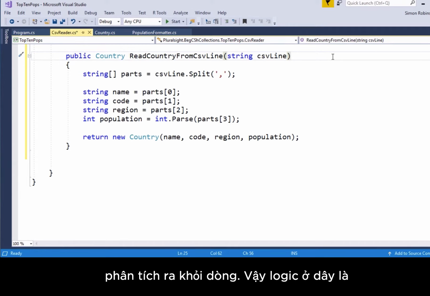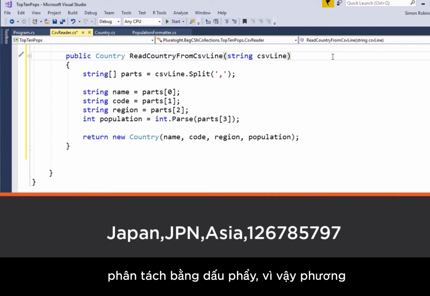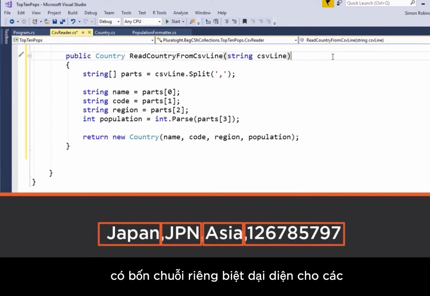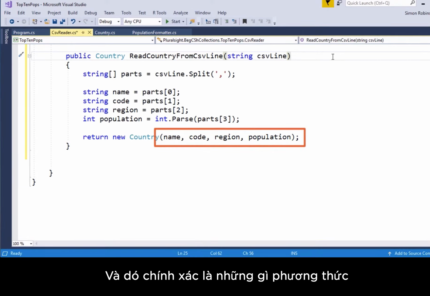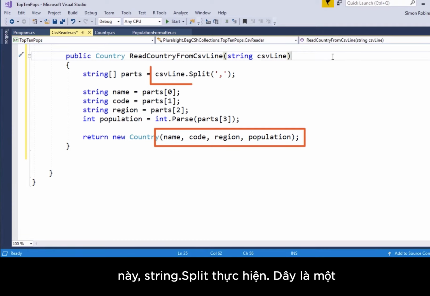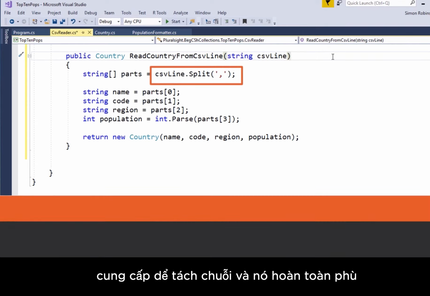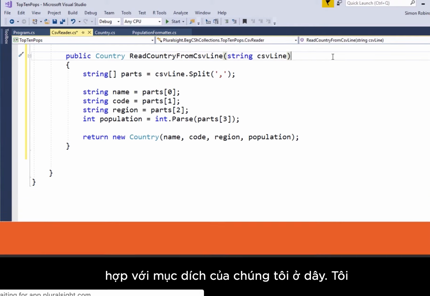So what's the logic here? Well, recall that each line of the CSV file contains the country name, code, region and population, all separated by commas. So this method needs to split the string it's been passed wherever it contains a comma, so that we get 4 separate strings representing the parameters that the country constructor requires. And that's exactly what this method, string.Split, does. It's a method on string that Microsoft has provided to split up strings, and it suits our purposes perfectly here.